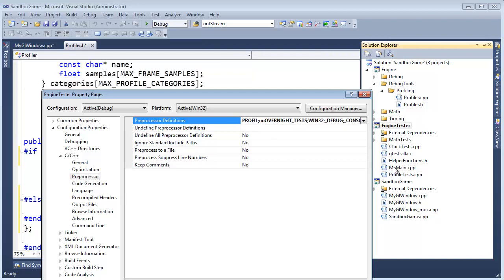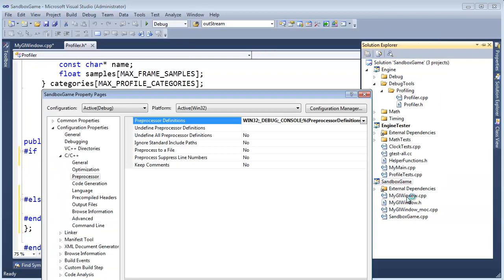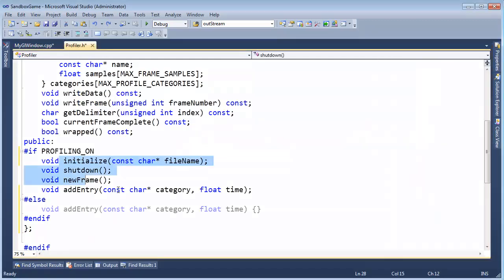Well, same thing with the profiling on. So profiling on, click OK, and then right here, properties, same thing again, profiling on, semicolon, enter, enter. There you go. Now profiling on is turned on, so all that code will be compiled in. All right, but if I want to vaporize it, then I just have to turn this off, take it off.